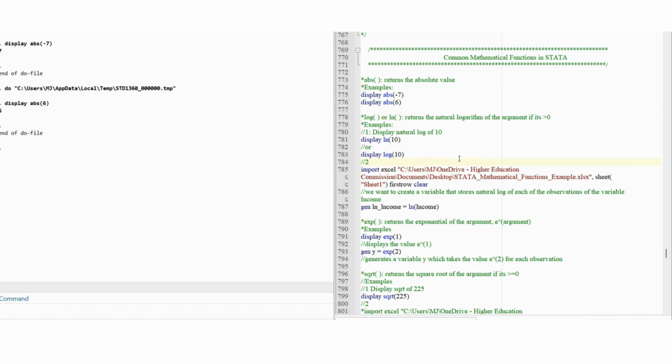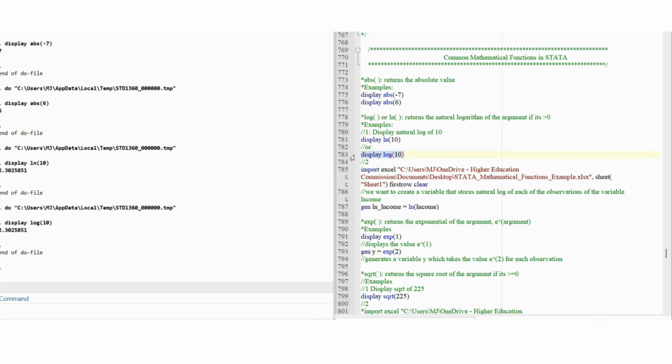Now log or ln will return the natural logarithm of the argument if it's greater than 0. So if you specify an argument greater than 0, Stata will display its natural log whether you use log or ln. In Stata, log and ln both refer to the natural log. If I wanted to display the natural log of 10, I could write display ln 10, or I could specify display log 10.